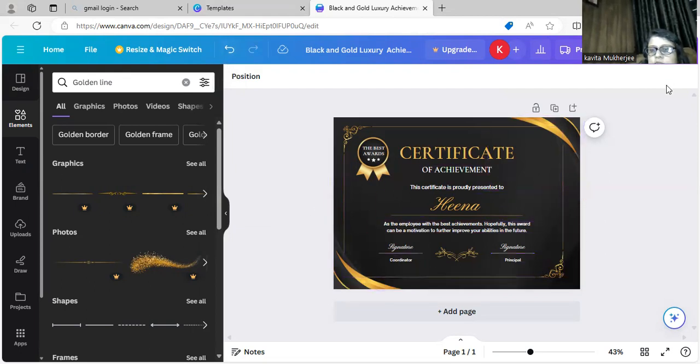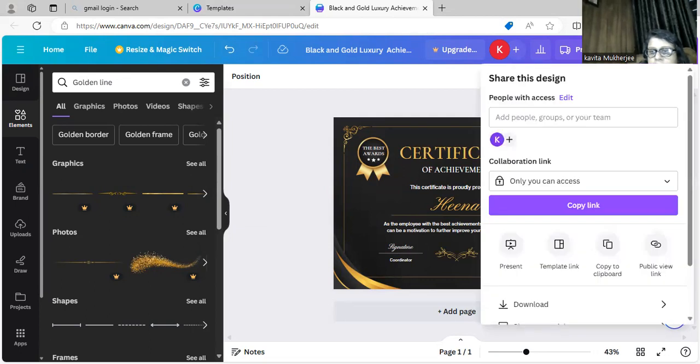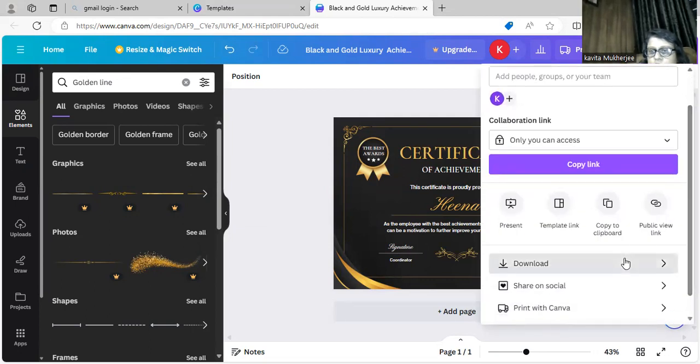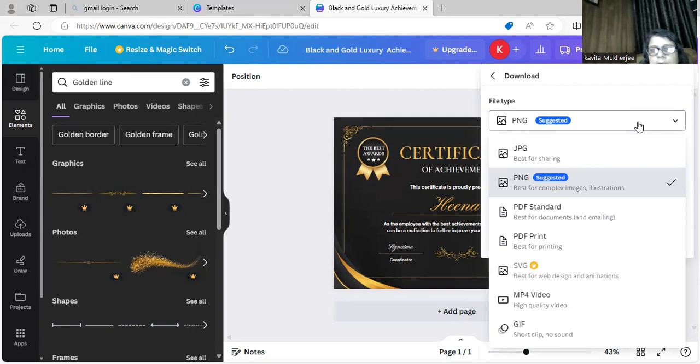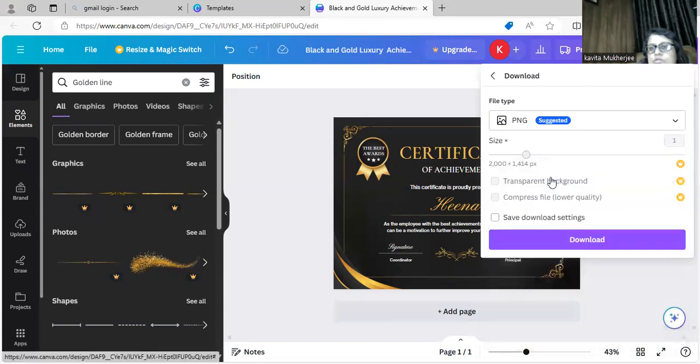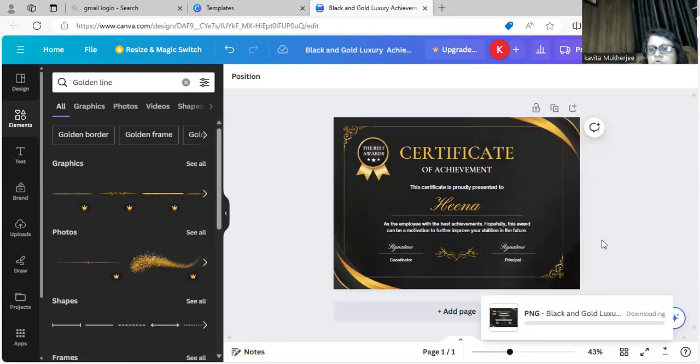We are keeping this only, and if you have to download it, you can go to share and then you go to download, and in the download option, Canva suggests you which is the best option that you can use for a particular type of file. Now this is a certificate, so it is suggesting PNG as the best option. So we can just download it.